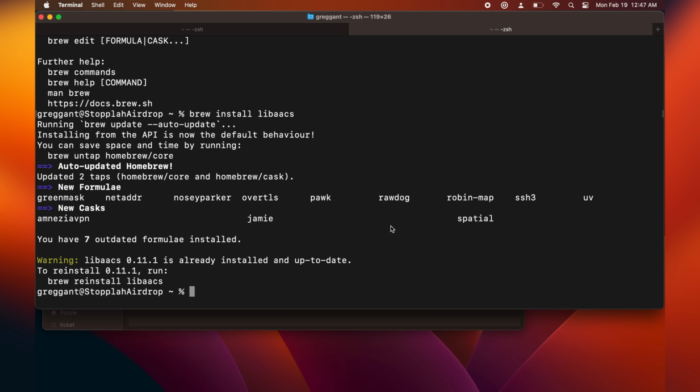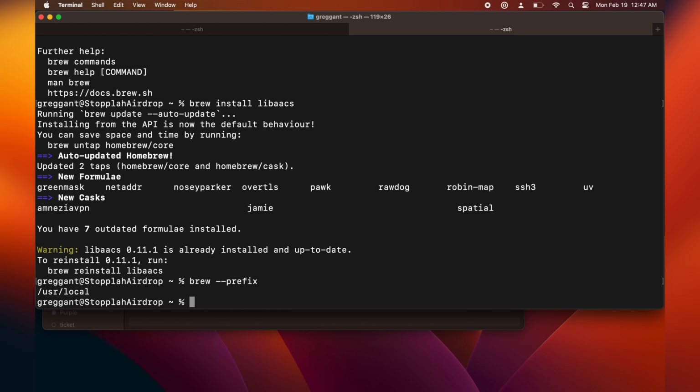Once our brew install is finished for libAACS, we now need to move an alias for libAACS into another location. This is so VLC can find it. The location where Homebrew installs applications will be different on Intel and Apple Silicon Macs. Run the command brew space dash dash prefix to see where brew is installing to.